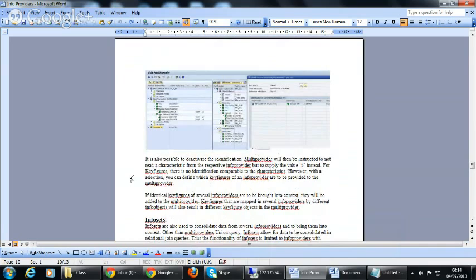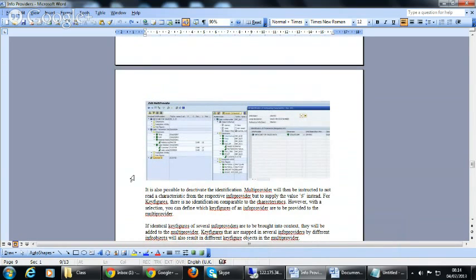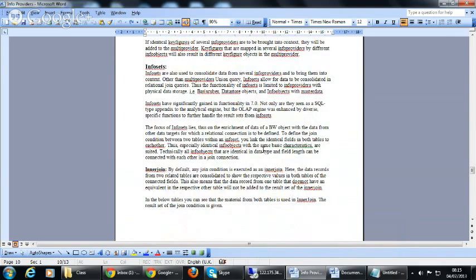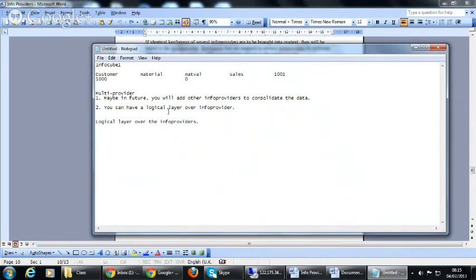And then we bring them into context. We have identification. While modeling the multi-providers, you have to identify which InfoProvider it is coming from, and you do the identification here. There are two icons here, one for the characteristics and one for the key figures. You have to identify them. So we have another virtual InfoProvider, which is the InfoSet. We are going to discuss the InfoSets now.